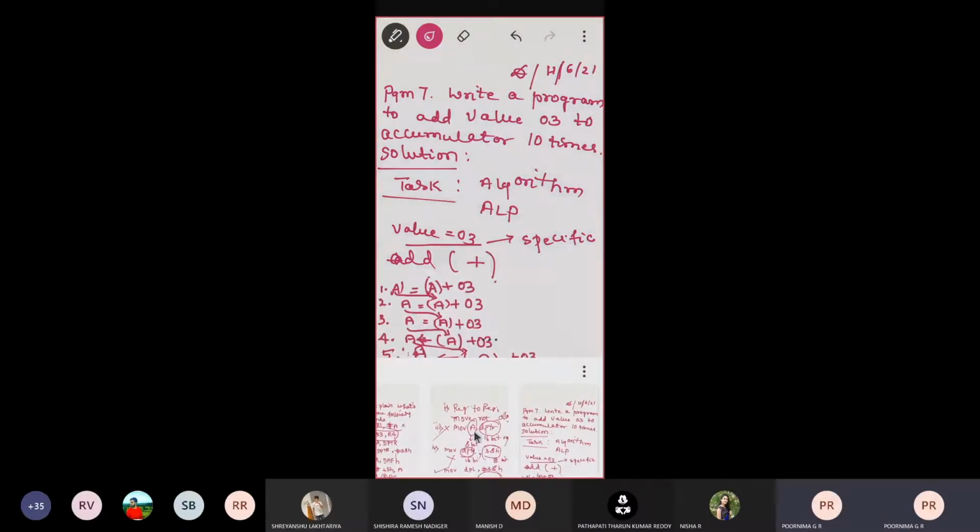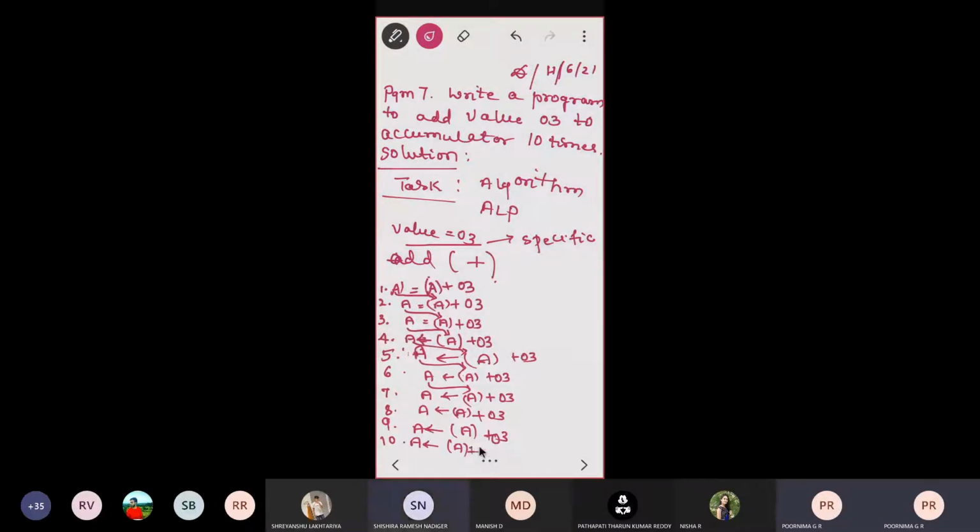Yes, students, which is the task that is getting repeated? Addition. Addition instruction is getting repeated. Now, if you look at all these steps, in each step, the same operation has to be performed. How many times does this addition, a constant value of 3, need to be added? 10 times it has to be added.